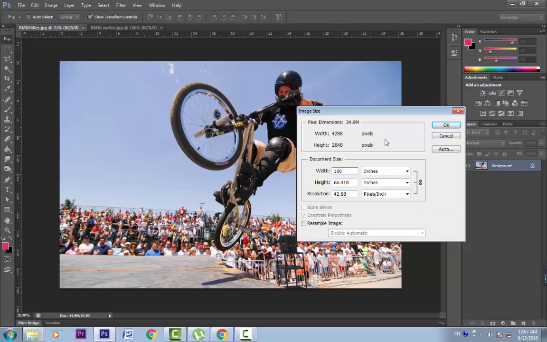Now if we want to reset this dialog box, we can do that. Hold Alt and this cancel button changes to reset. Now click reset and everything will be reset. Now let's talk about resampling. Suppose we want to email this picture to anyone, but we can't email an image larger than 10 megabytes. But this picture is 34 megabytes in size. In order to shrink this size, we will resample it.